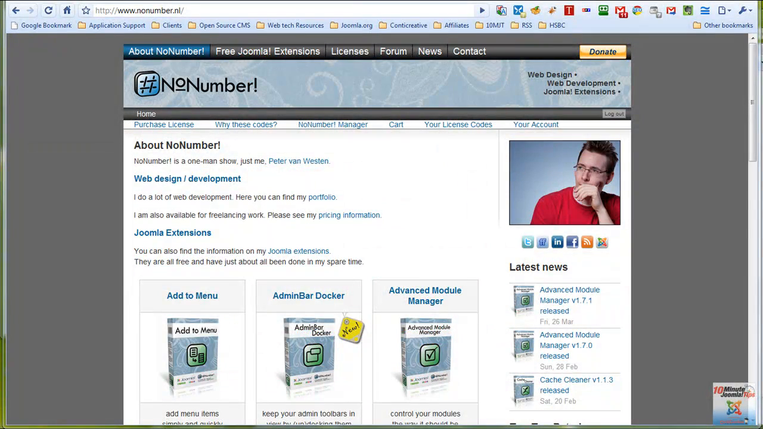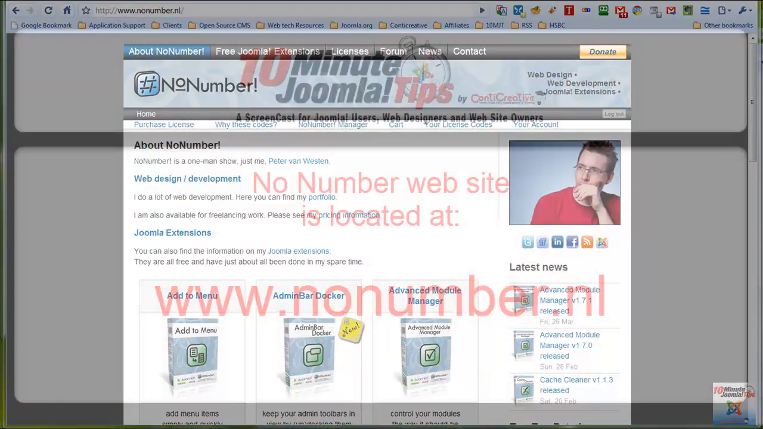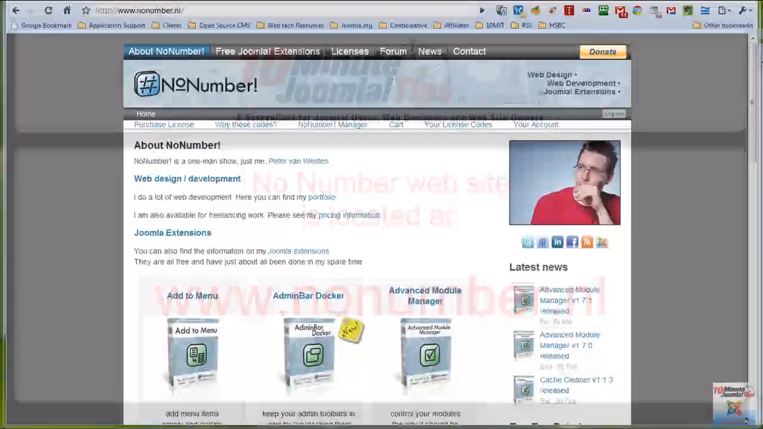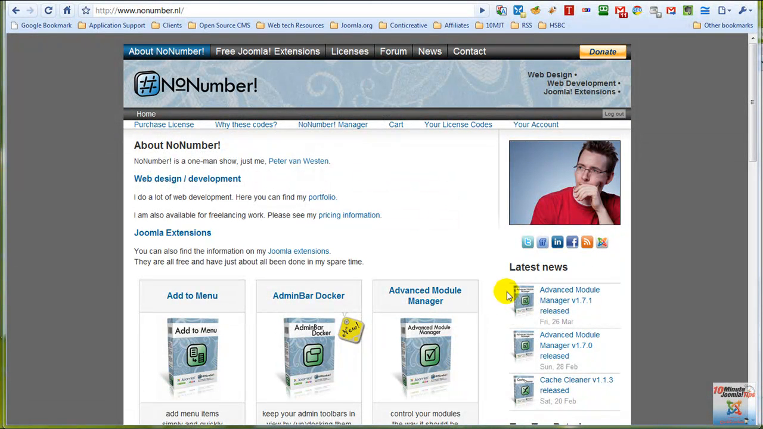This week I would like to show you some of the great extensions available from NoNumber.nl. NoNumber.nl is the website of Peter van Westen. I hope I'm pronouncing it right. Peter is a very talented Joomla developer, and on his website you can find several exceptional extensions for Joomla that I'm sure you'll find very, very useful.